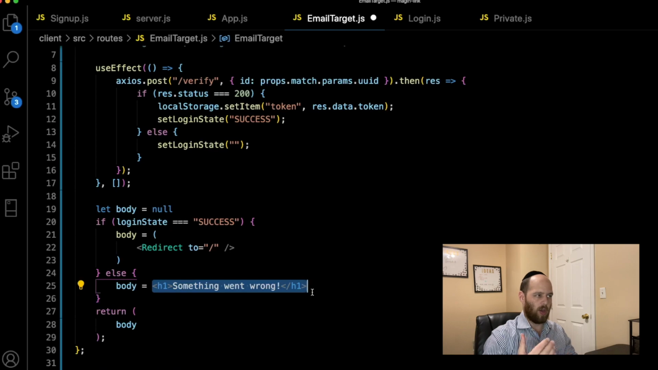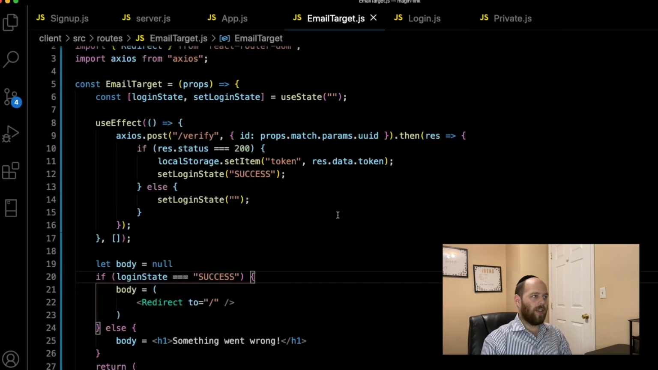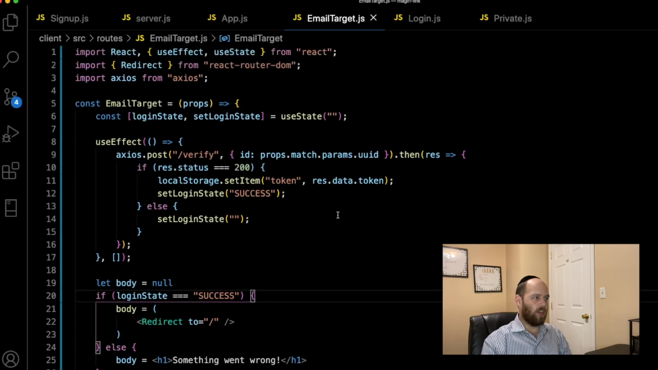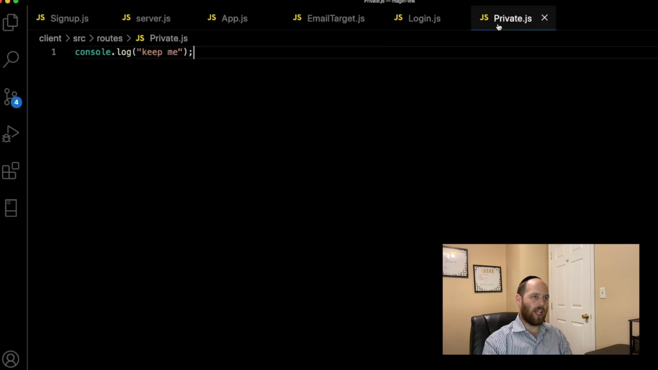Of course, if you want to be more specific with what went wrong, you can choose to do that right over here. Okay, so now that we have the email target done, the user can successfully log in, we now have to give them something to see, assuming that they've successfully logged in, right? Because we said that if the login state is equal to success, they're going to get sent to the root URL where the private page lives, which means we now have to go to the private page file and fill it up with something.